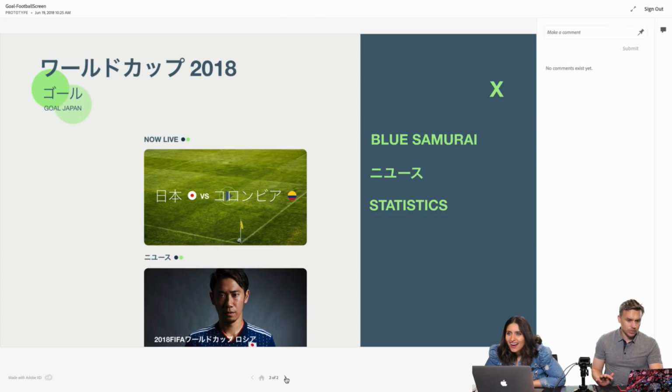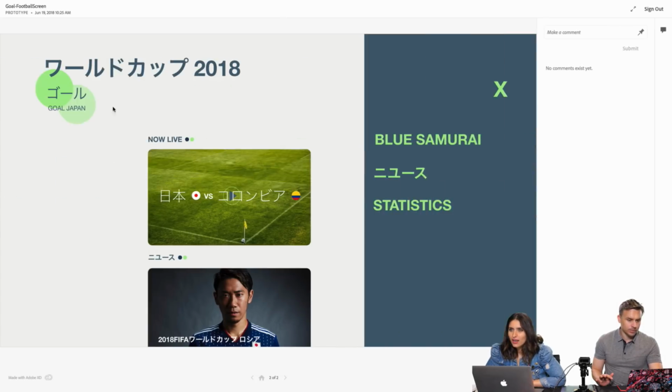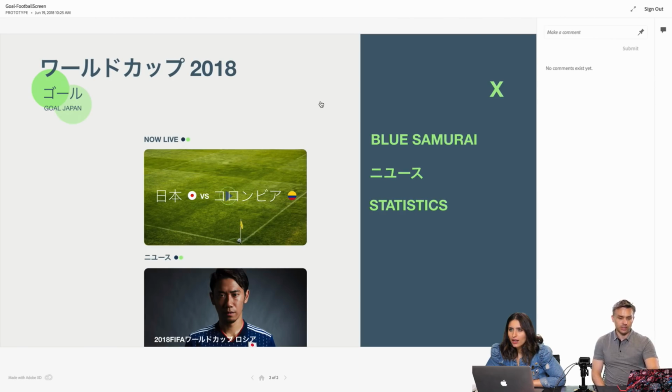There's 2 screens. Let's click to the next one. Good job. So nice. There probably is the menu. I just clicked on the Blue Samurai statistics. Scrollable. Very nice and clean. I love how this is a departure from the usual.